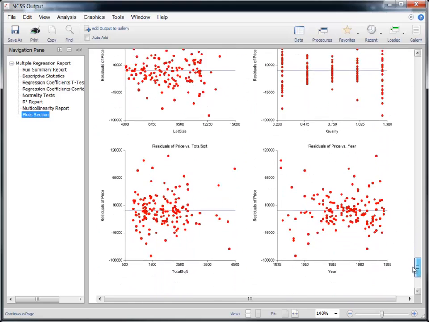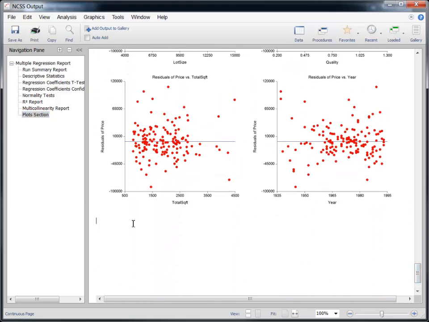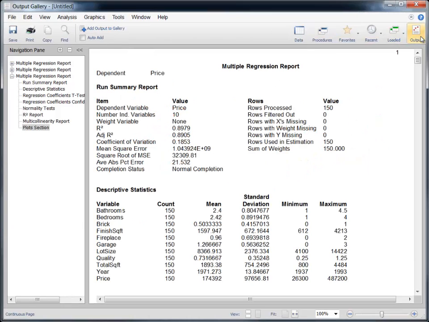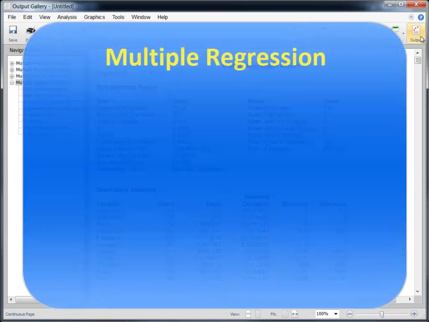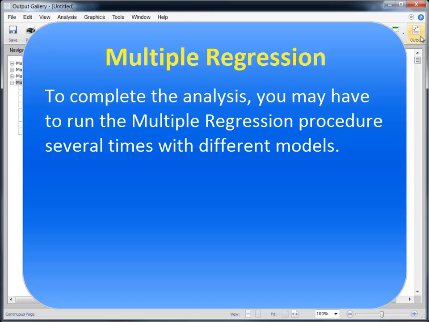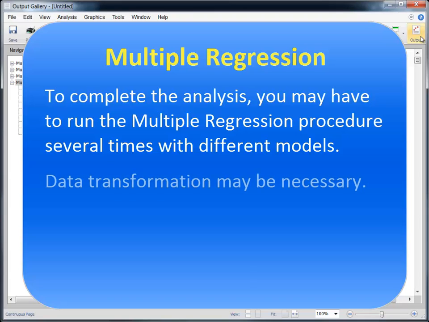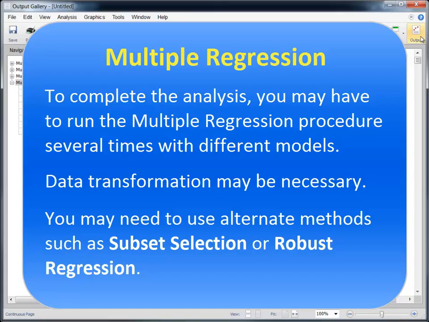Before you save or export your report, you should consider writing comments directly on the report to help you interpret your results in the future. If you'd like to save the report for comparison with a different model, add it to the gallery. As was mentioned earlier, if we were to take this analysis to completion, we might end up running the multiple regression procedure several times, transforming data if necessary, until we arrive at a satisfactory model where all assumptions are met. The analysis might take us into subset selection or even into robust regression.